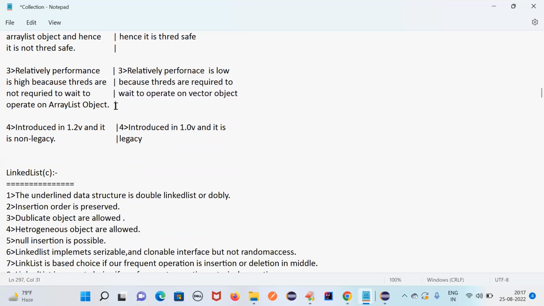Relatively, performance is high in ArrayList because threads are not required to wait to operate on the ArrayList object. Relatively, performance is low in Vector because threads are required to wait to operate on the Vector object. ArrayList was introduced in version 1.2 and is a non-legacy class. Vector was introduced in version 1.0 and is a legacy class.